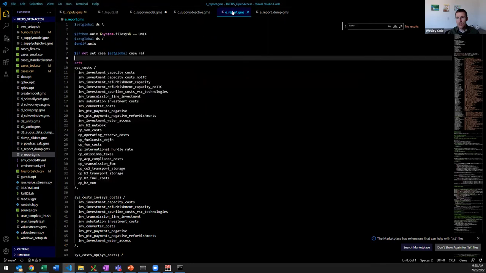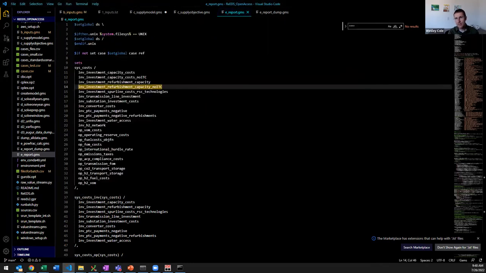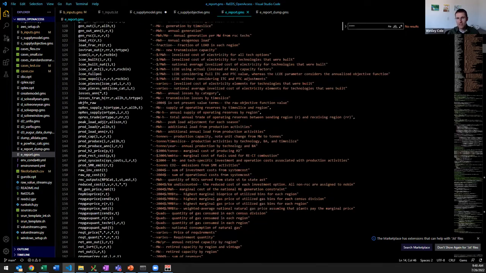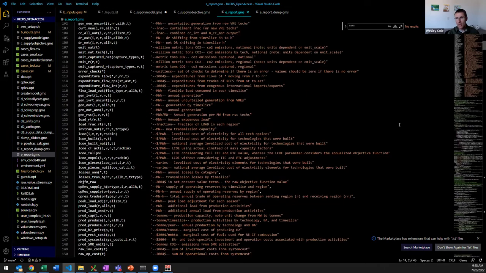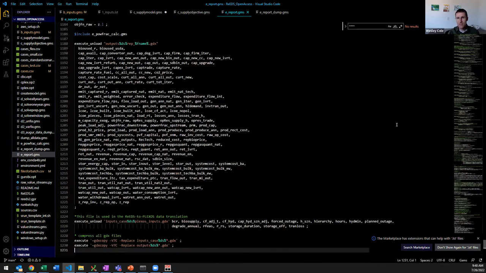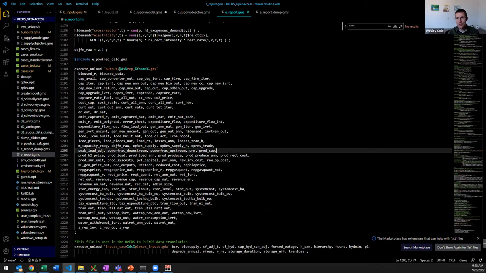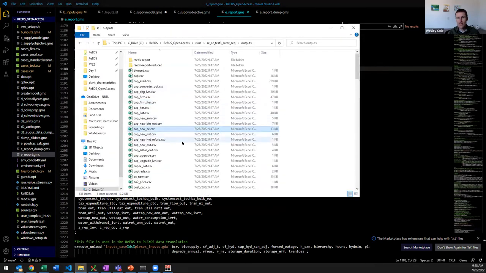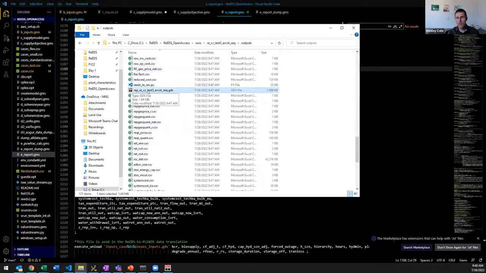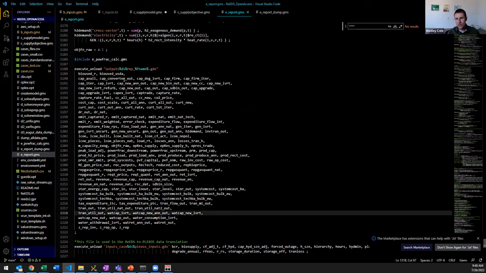Right now, the way this is set up, anything that's been defined upstream is all available here. We've defined a bunch of parameters where we get outputs. And then at the very end of this, we execute unload a GDX file. And that's this file in the outputs. It has all of these parameters in it, and this is what we use for putting things out.